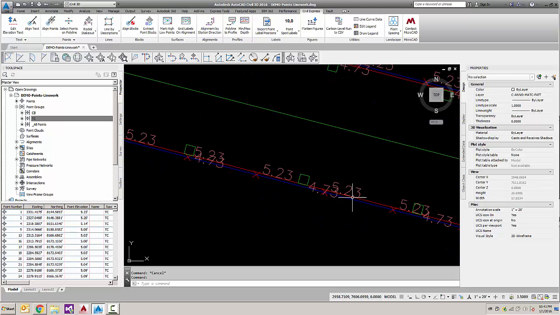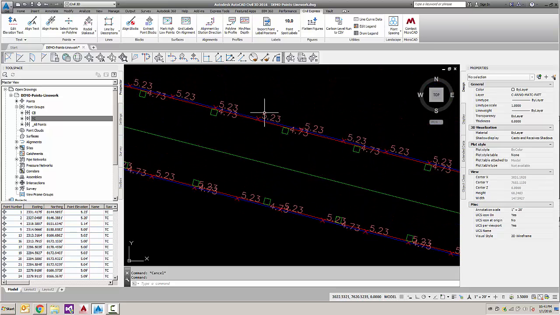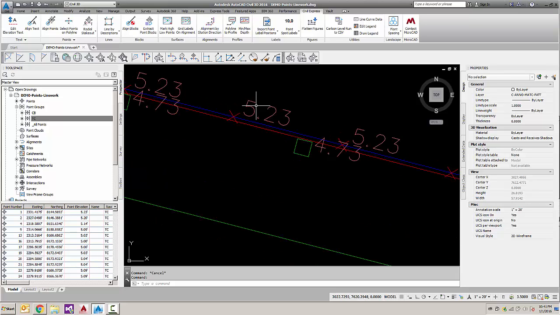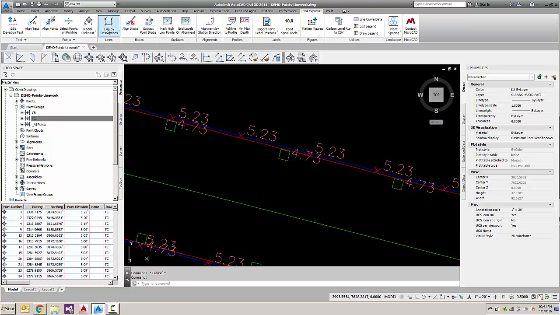Now that text is readable. It's off the line work. But the north side, I want that text to be in the road. So again, we can use Civil Express tools, select points on polyline.